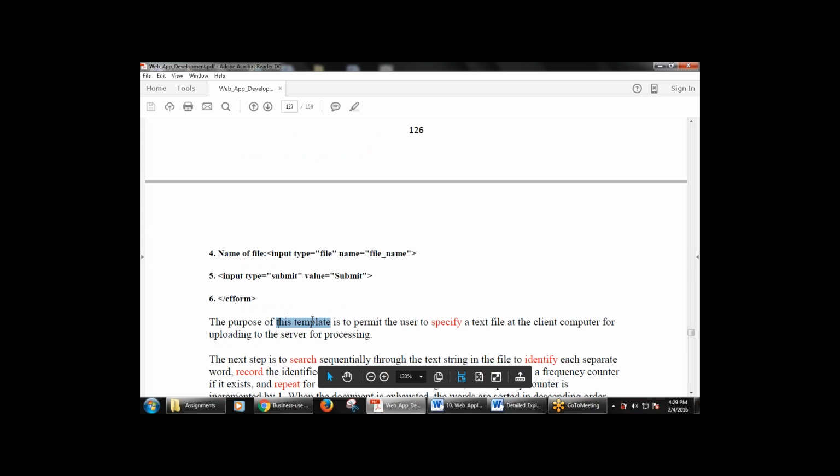The purpose of this template is to permit the user to specify a text file at the client computer for uploading to the server for processing. So the content that is specified at the client computer will be uploaded to the server for processing.